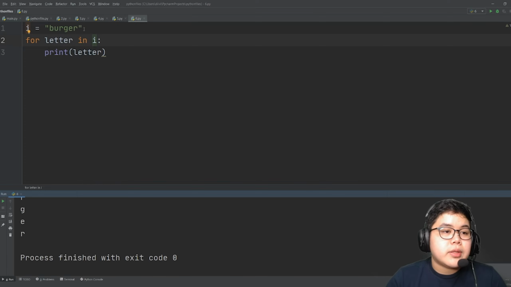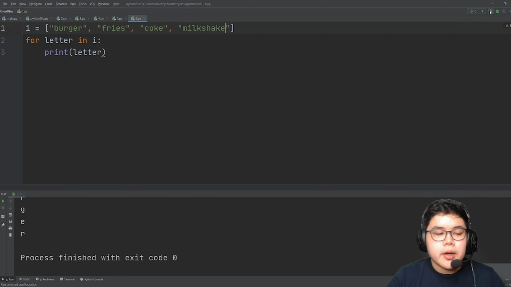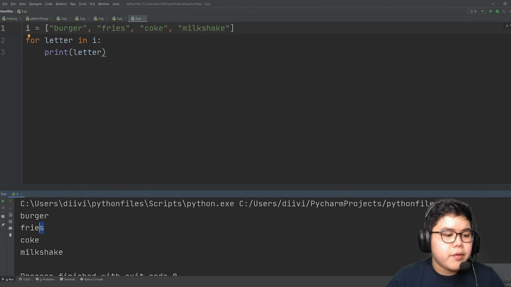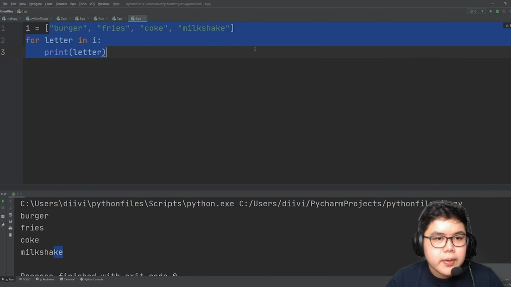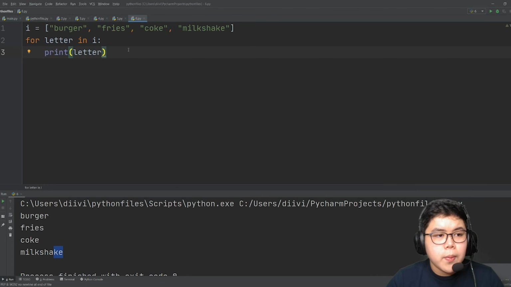And we can even use it on lists, as I said. So let's put strings, let's put a whole menu: burger, fries, Coke, milkshake. Now when you run this, it'll print out burger, fries, Coke, milkshake in sequence. So that's the basic explanation of the for loop.